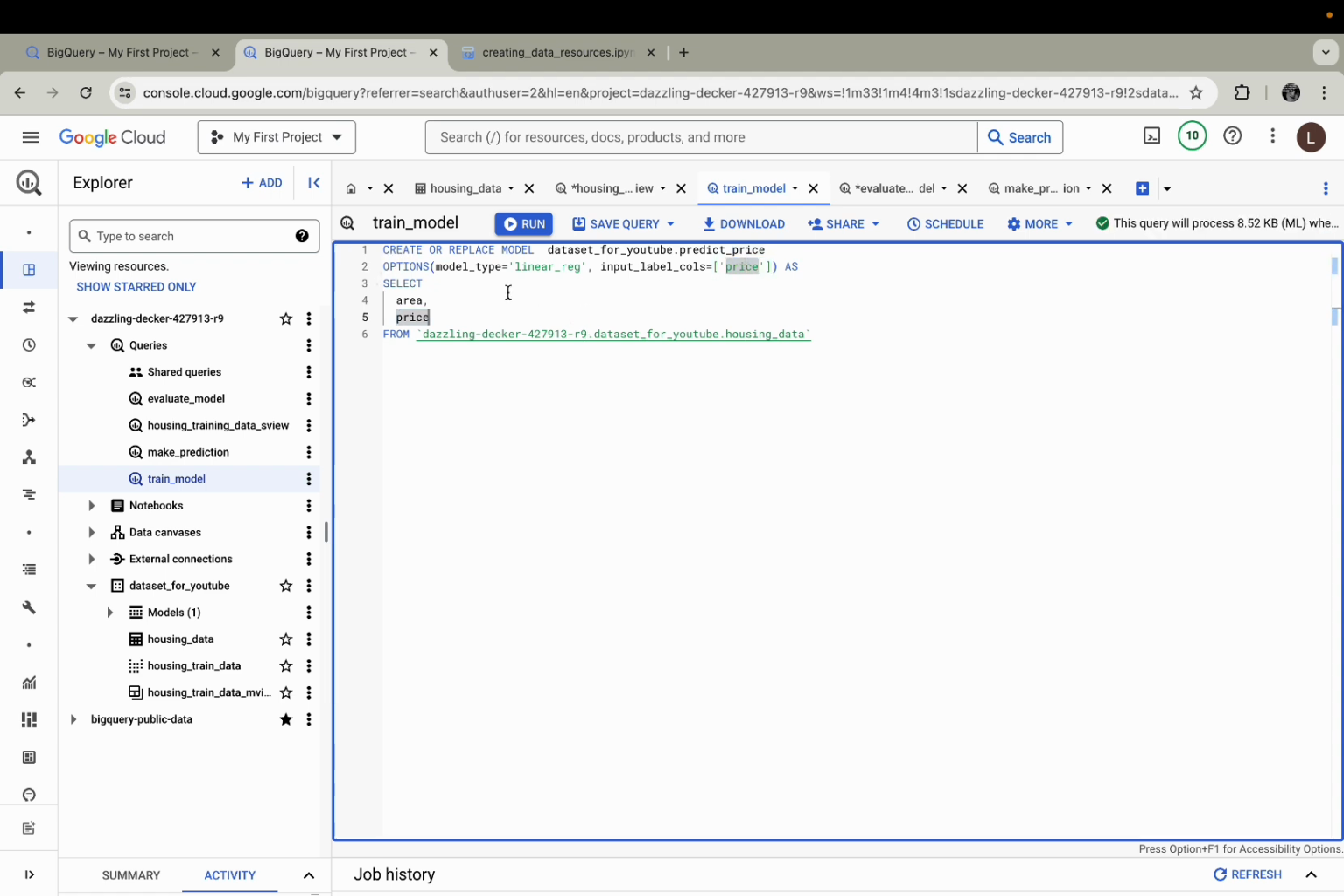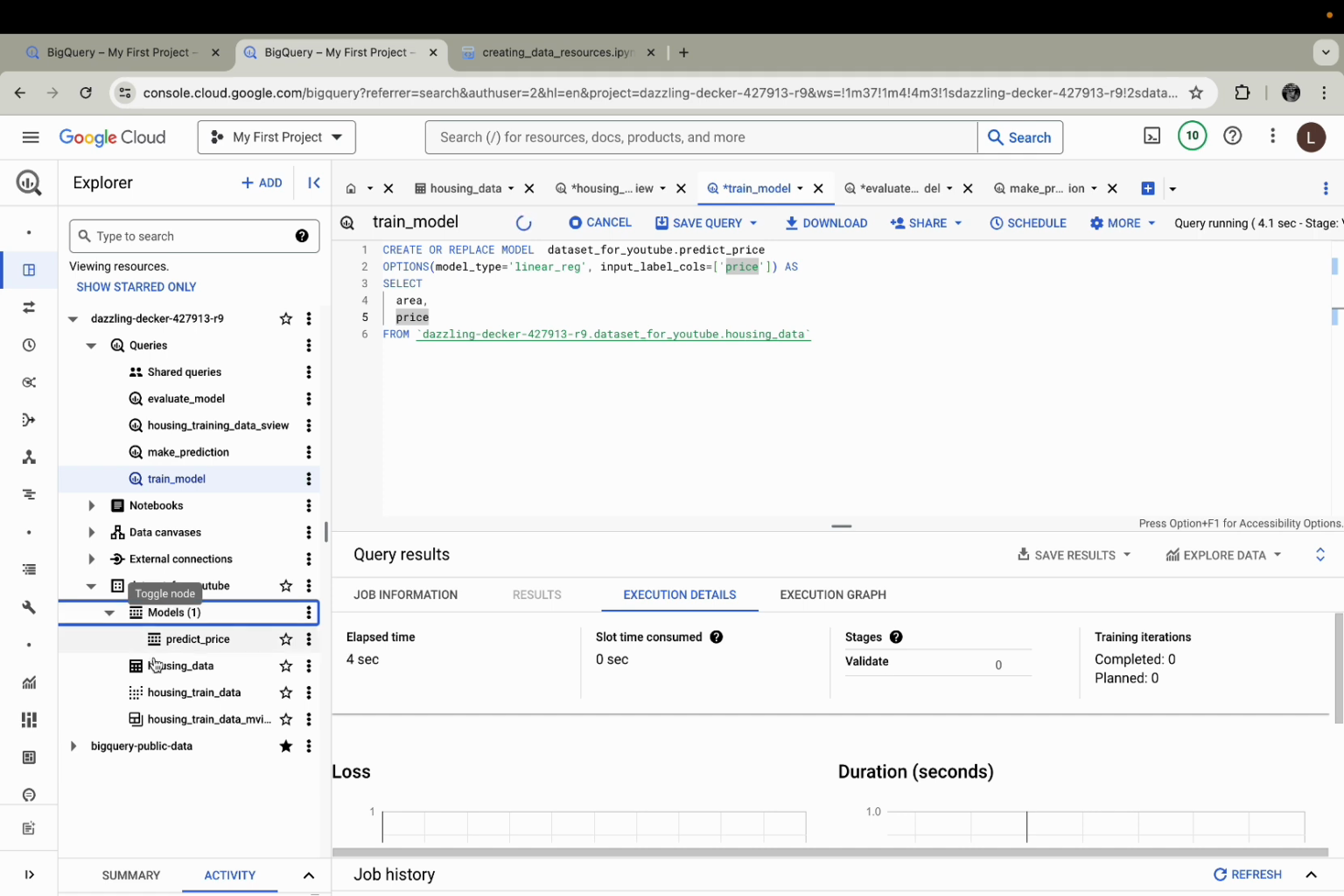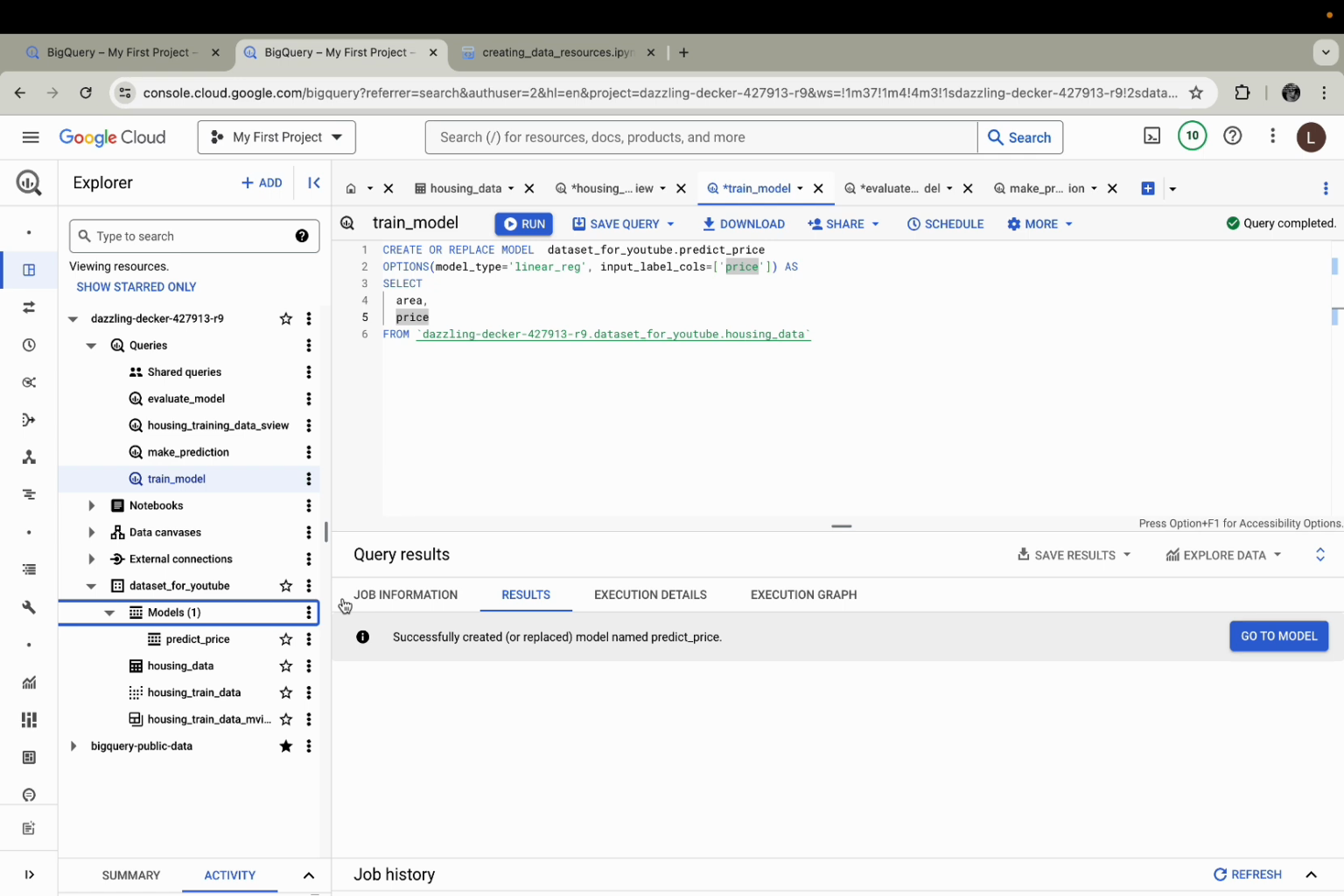Okay, this is how you can train your model, and after running this query you will be able to save your model just like this in here, predict price. At the end it's going to create a model underneath these models. Yes, it was successful, and it took very minimal time because this table has only around 500 rows. Now our model is ready.